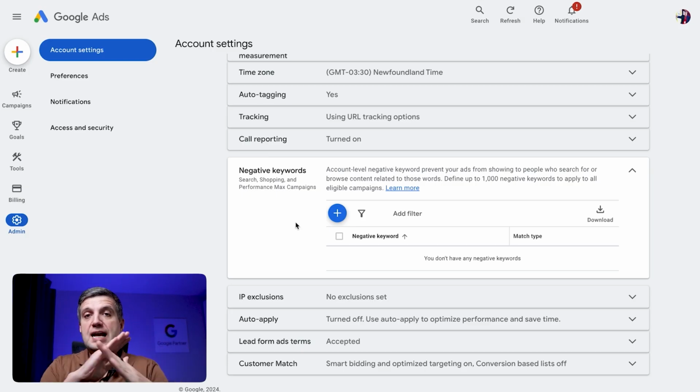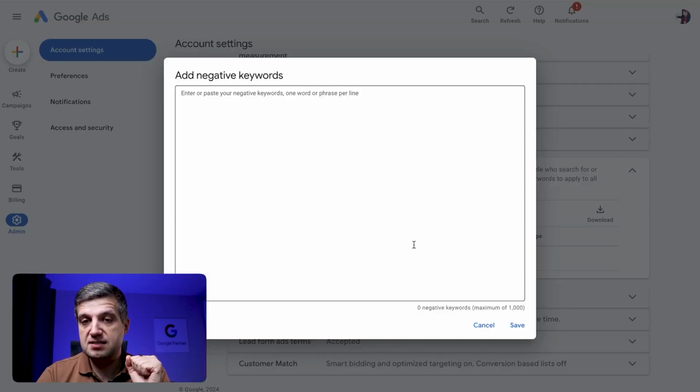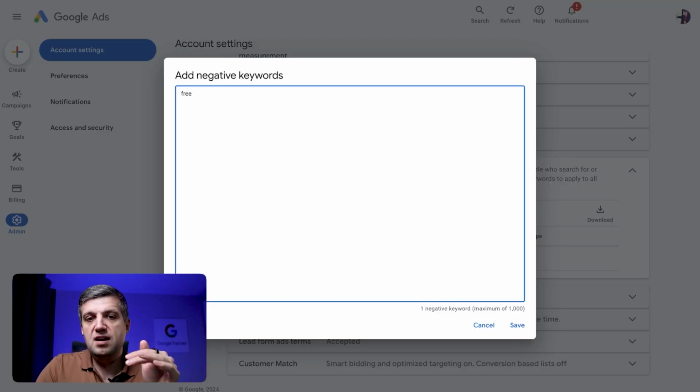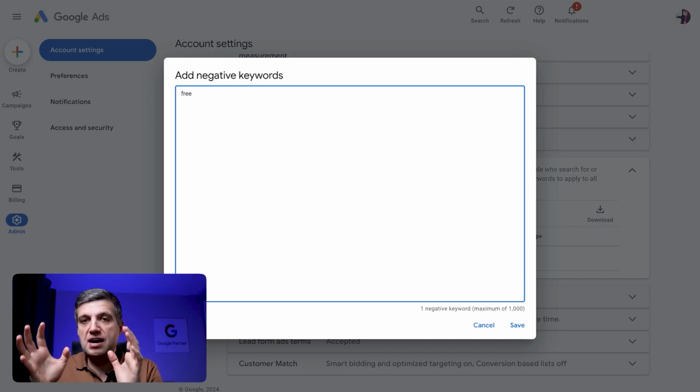How do you completely block some negative keywords for every campaign in your account? You can go to Admin, Account settings, find Negative keywords and press the plus. In this field, you can add your negative keywords line by line, for example free, video, how to, and so on, and press Save. After this, these negative keywords will apply to every single campaign in your Google Ads.